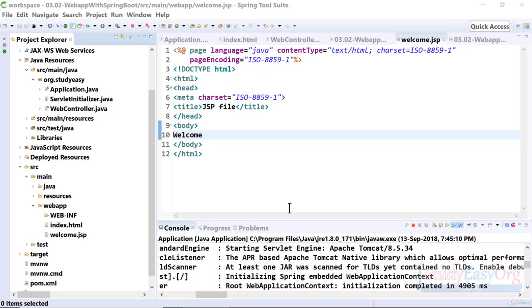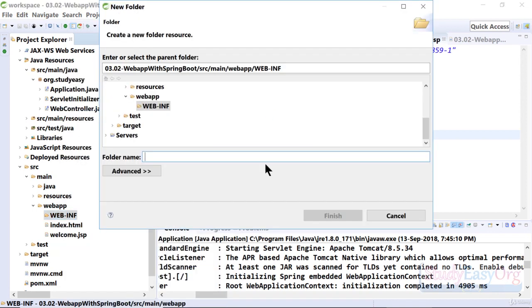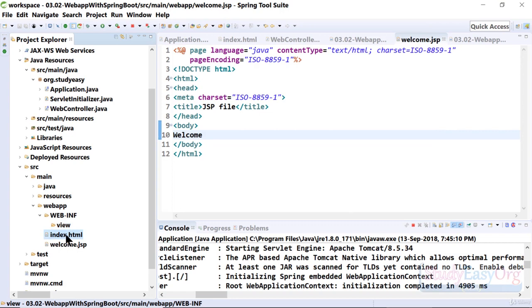Alright, now moving forward, let us try to understand what happens. For example, if we try to move these two files to a different location, then how to handle the scenario and how to override the default values. Now, for example, inside this WEB-INF folder, I create a new folder by the name of view. And inside this folder, we move these two files.